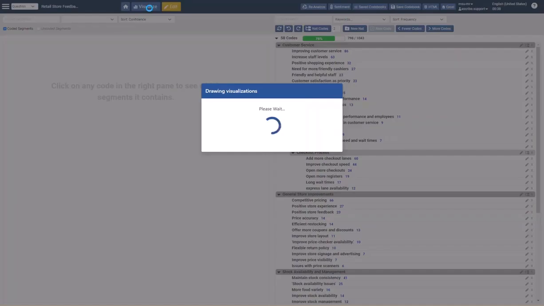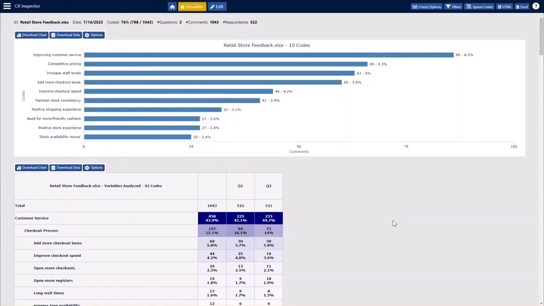So now that we're back in the visualize mode, again, all of the changes that we made would be here, and you can go ahead and produce the reports that you need.